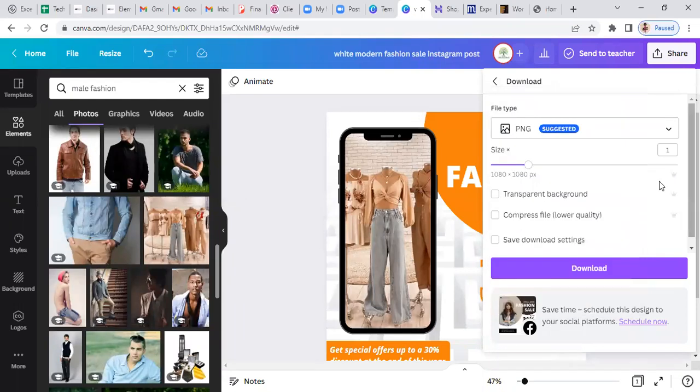So I'm going with PNG, right? If I don't want a background in this image, I'm going to click this transparent background. That implies that the background of the graphics will be transparent. Do you understand? It will be transparent. Don't forget, that is if you don't use an image.